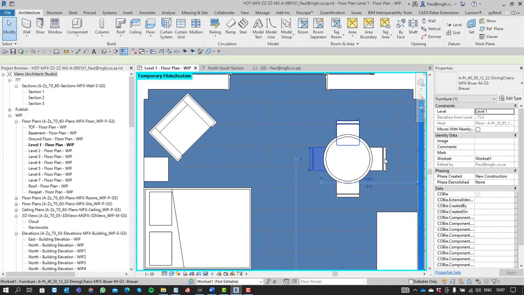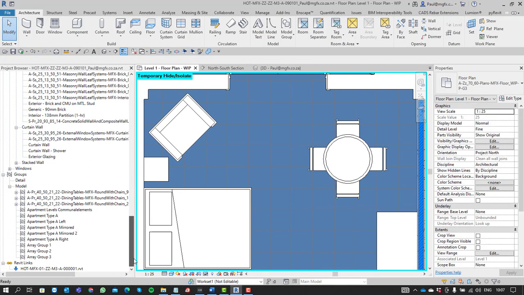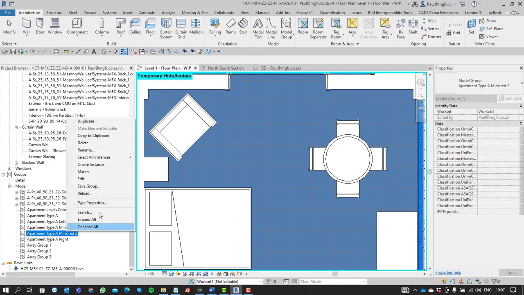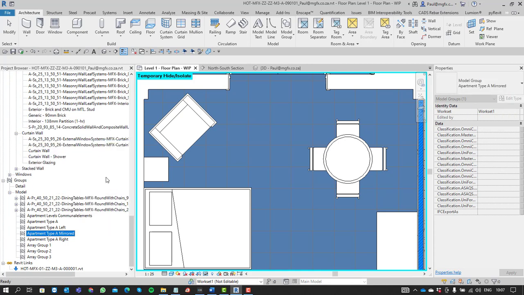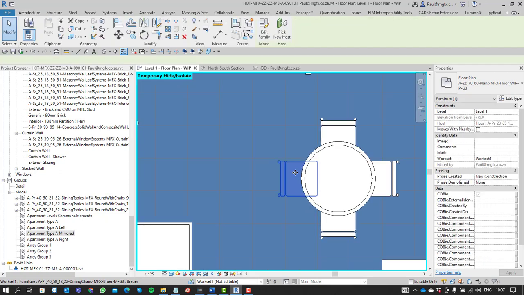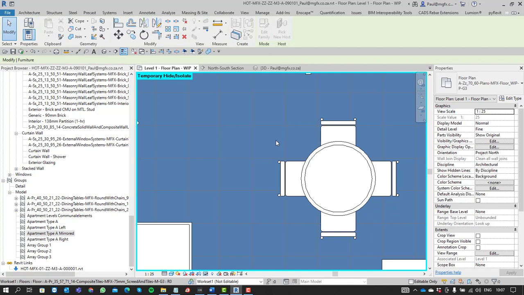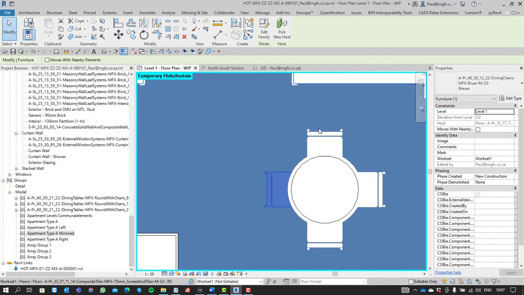Now it's individual elements. And of course, there would only be one of these within the groups. And we can delete that definition. We have the name. And now when we click on a chair, we can pick a new host. Okay. And we can do the same over there.